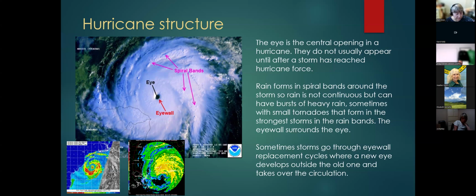The picture on the bottom sort of middle is a radar picture of, let's see, I think that one is Ivan, but I could be wrong. It might be Michael. Let's see. 2004, it's Ivan. And that one will show you how grainy it is. It's not continuous rain. As you get closer to the center of the eye, it becomes more continuous. But if you're farther out, you have these bands that come through. The bands can be like a state away. They don't have to be close to the center of the eye itself. They can stretch a long ways away.